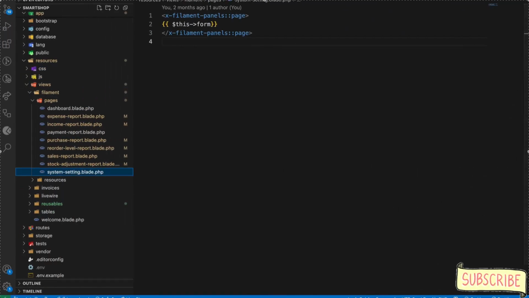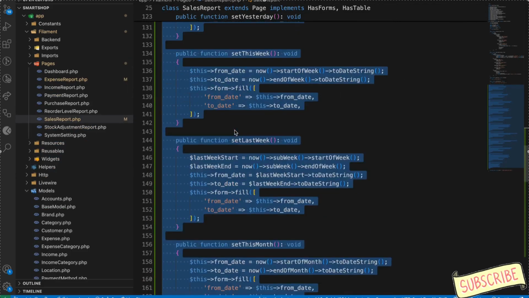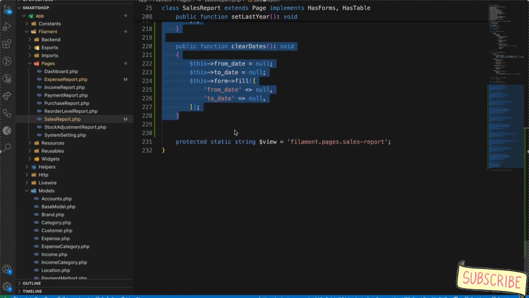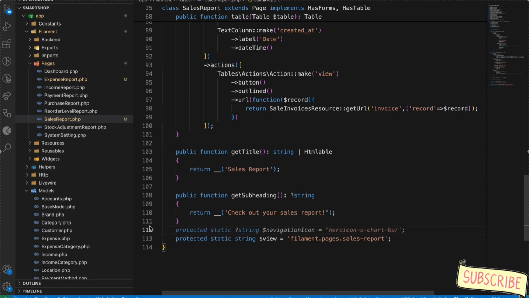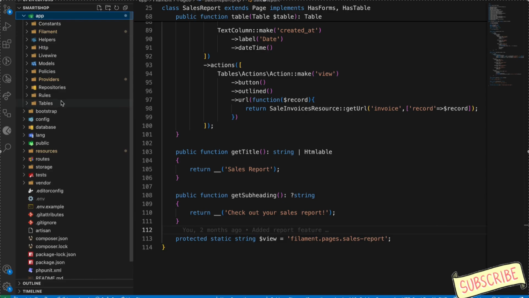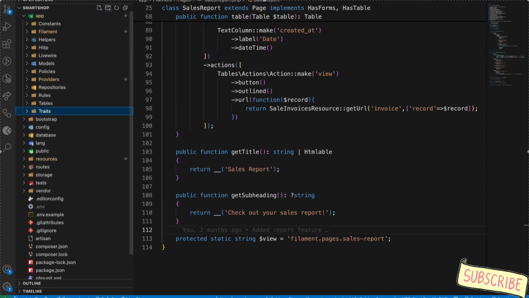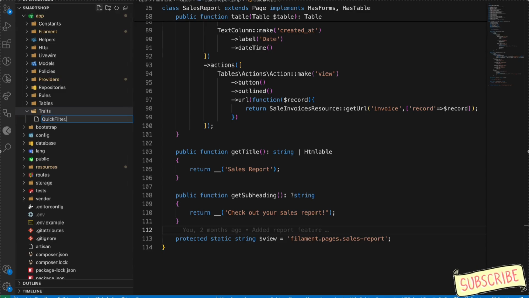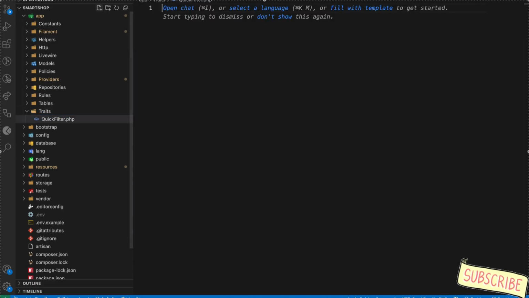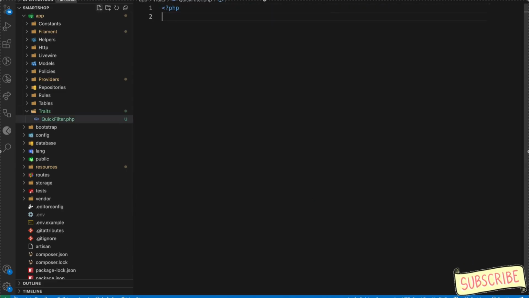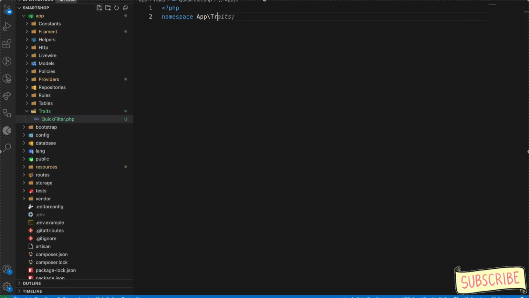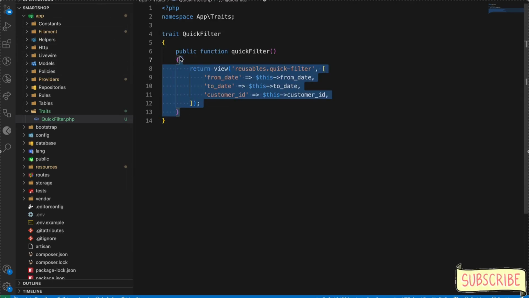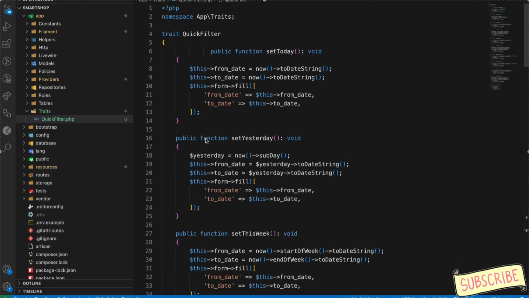Now I have this. Now what about the functionalities? Can we reuse these too? Because I don't think it's a very good idea, right? So that's the case where we use traits. I will just create a new folder here inside the app directory called Traits and then name it QuickFilter.php. I need to use PHP open tag. Let me give the namespace App\Traits, and then the trait QuickFilter, and then I can just copy all those methods. That's it.